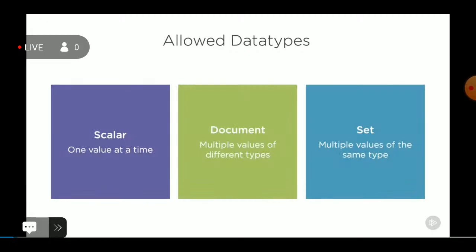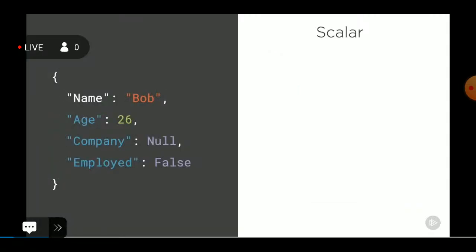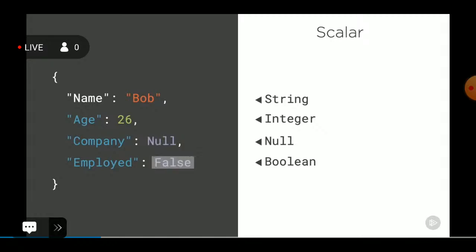Let's look at data types that can be stored within DynamoDB table. Scalar values, which store one value at a time. Document type values, which hold multiple values of different types. Set type, which hold multiple values of the same type. As you can see from the example, Bob is 26 years old and unemployed. So as per this table, item scalar values can be strings, integers, null, and boolean type.